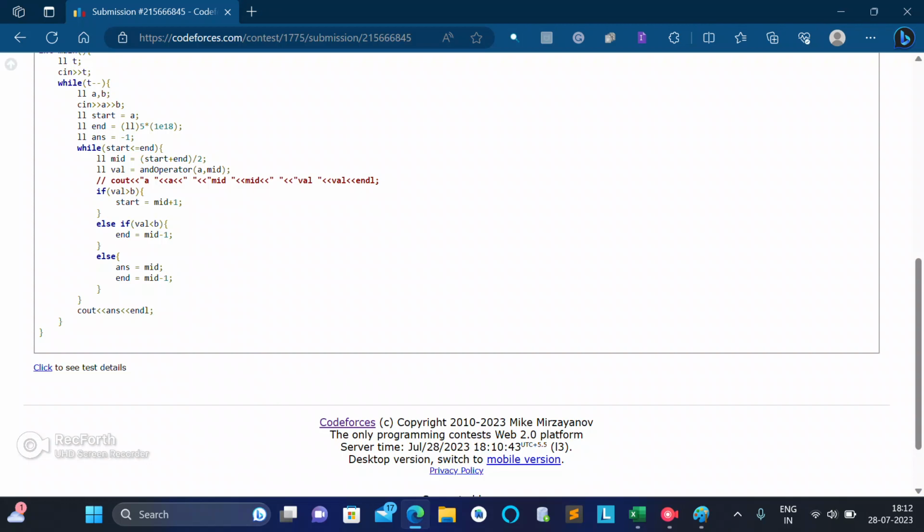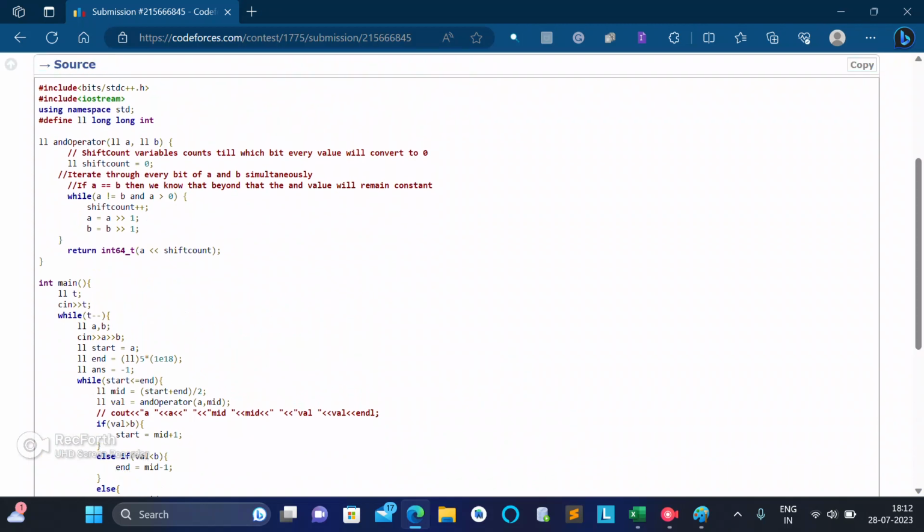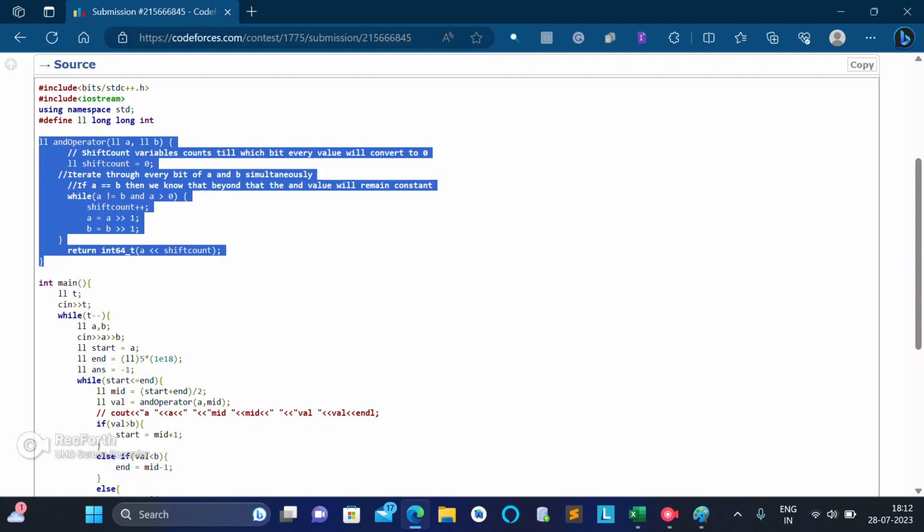Why do we make end equal to mid minus 1? Because it might be possible that I get the required AND at this point. Suppose I get 8 at this mid, but there is a previous value somewhere where the AND till that value also gives us 8. So I make end equal to mid minus 1.